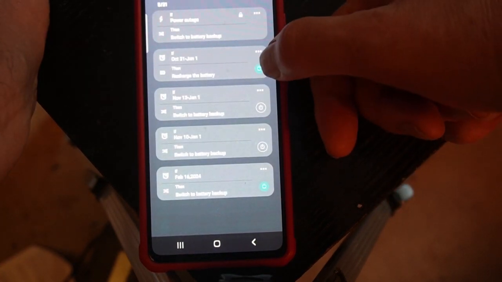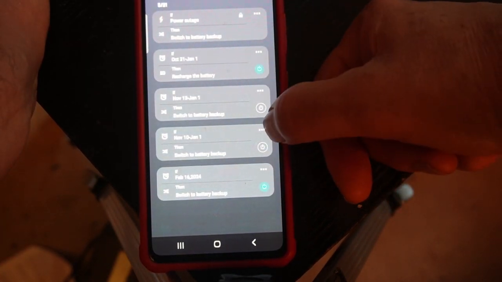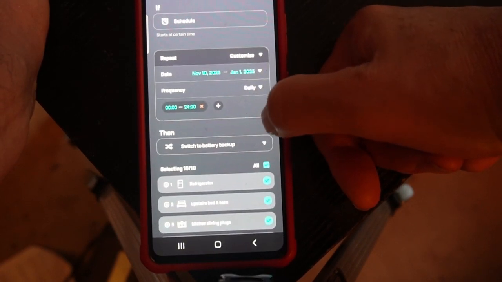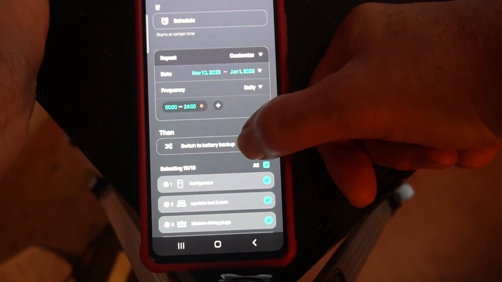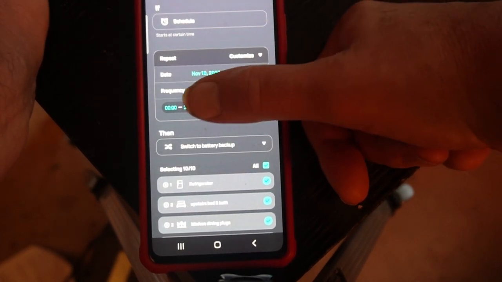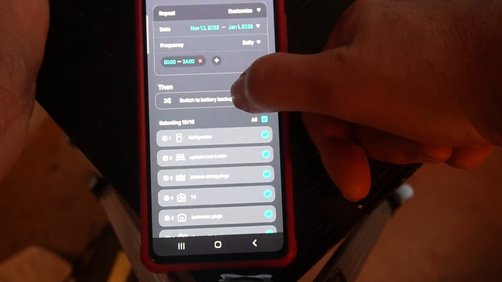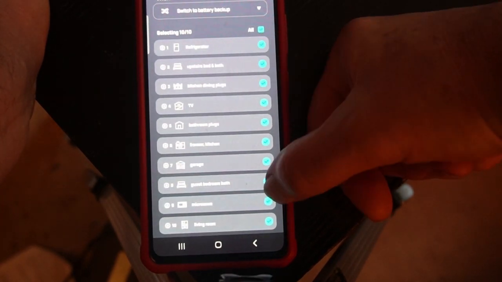And I have that turned on. This little blue icon here means that it's turned on. Then I have some switching to battery backup icons here. This one I've got set up, I think this is a good one to have. It's for every day and every hour from midnight to midnight, 0 to 2400. And it's for all the circuits.